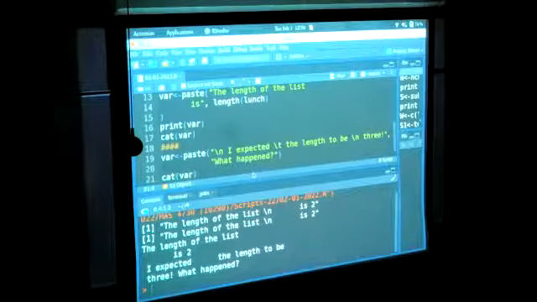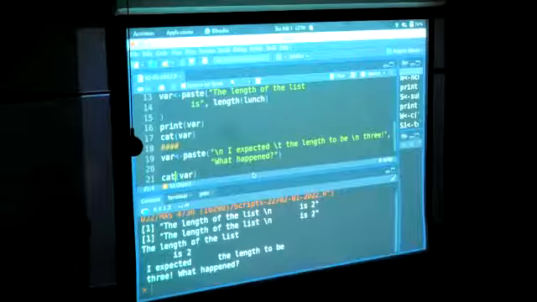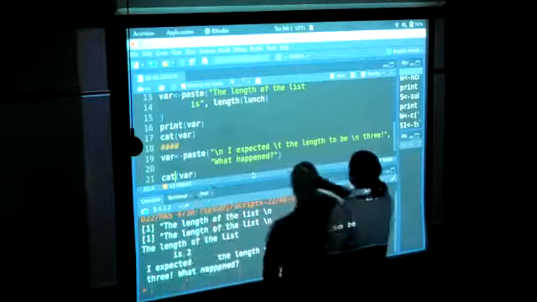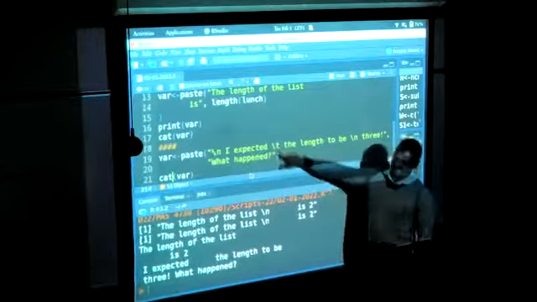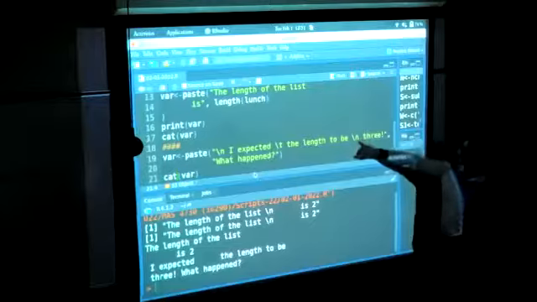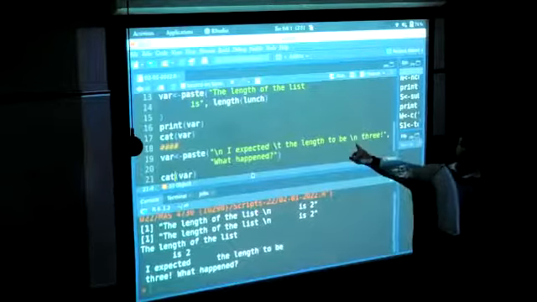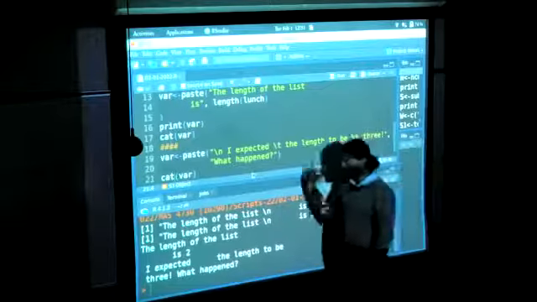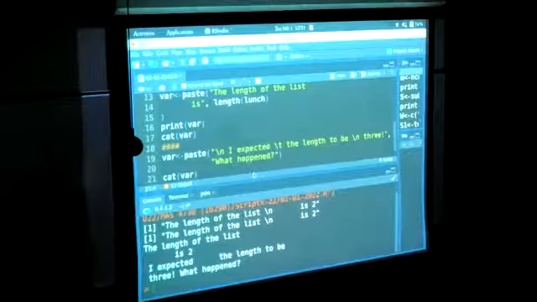I expected, suddenly there is a space, the length to be, suddenly jump to the next line. Any thoughts as to what happened? \t is the escape sequence for tab, and \n is the escape sequence for a new line. So if you want to escape something, you can simply put \t.